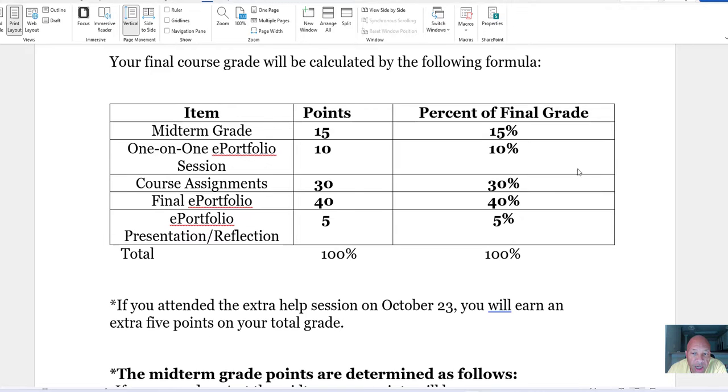So again, the final course grade will be calculated by the following formula that'll get us to 100% or 100 points. So you're going to get a grade for your midterm that represents about 15% of the course that you did at that point. So it's actually 15 points or 15% of the grade. I'm going to explain a little later how you get up to 15, or the derivation of 15.